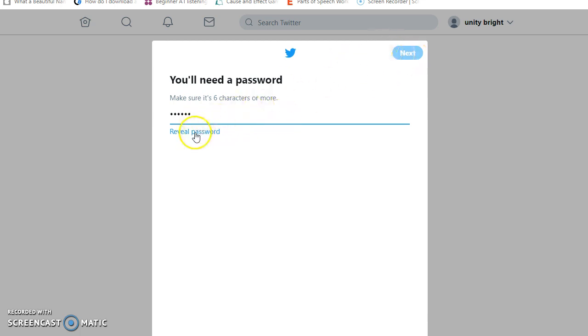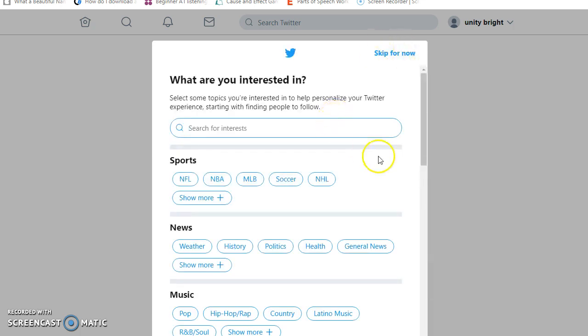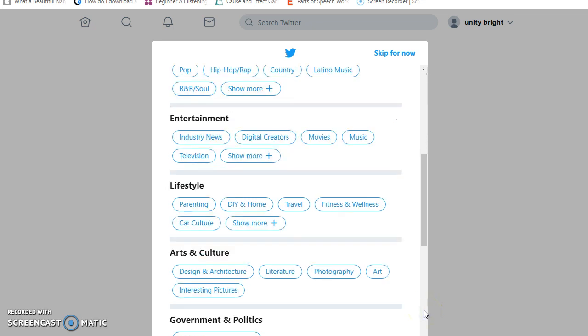So I've created a password, and you can reveal what you created. You click on next. When you click on next, you can choose the kind of activity you're interested in. What are you interested in on Twitter? So you can choose the kind of activity you're interested in. Let's say I'm interested in maybe industry digital creator. I can choose digital creator and I choose next.